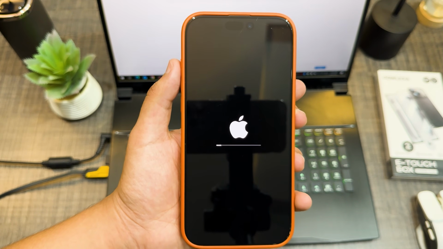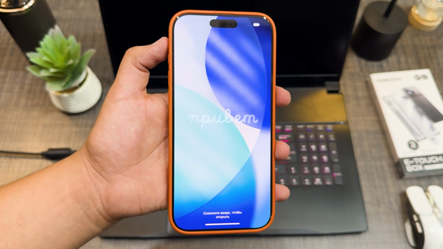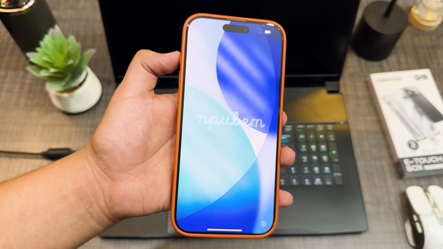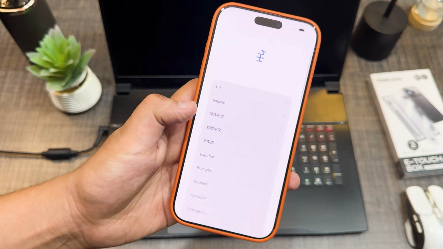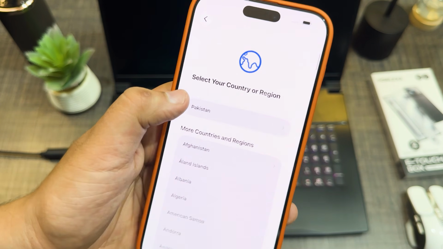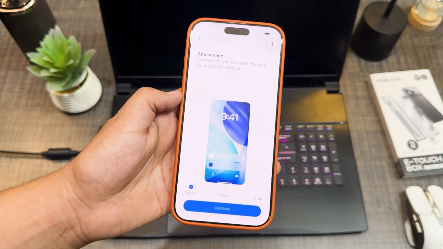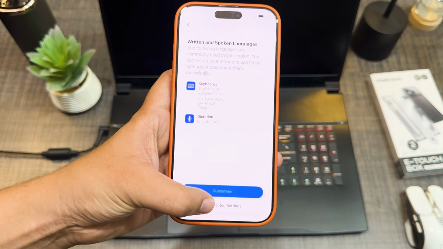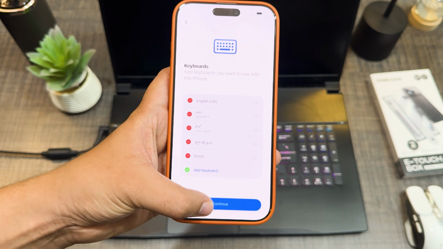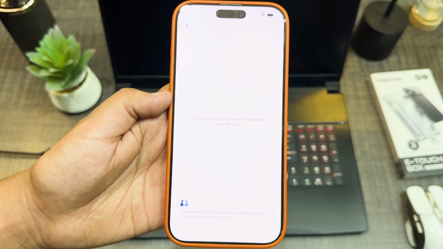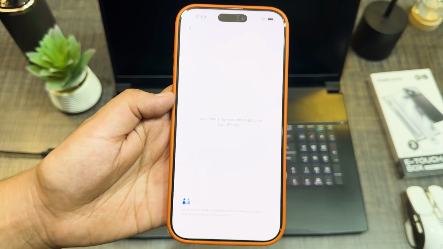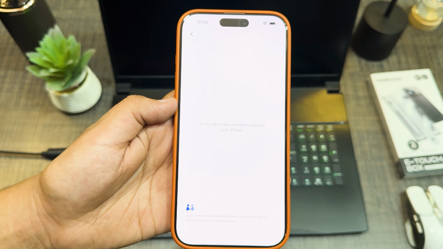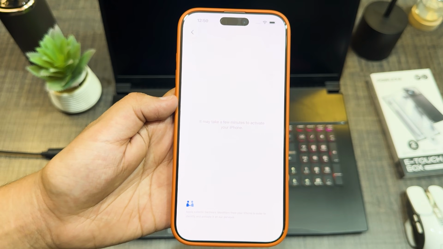After the restore is complete, the iPhone will restart and display the Hello screen. This means the unavailable screen and the forgotten screen passcode have been removed. The device has now been reset to factory settings. Swipe up or press the Home button to begin the setup process. Select your preferred language. Choose your country or region. Connect the iPhone to a stable Wi-Fi network. Then continue through the on-screen setup instructions.